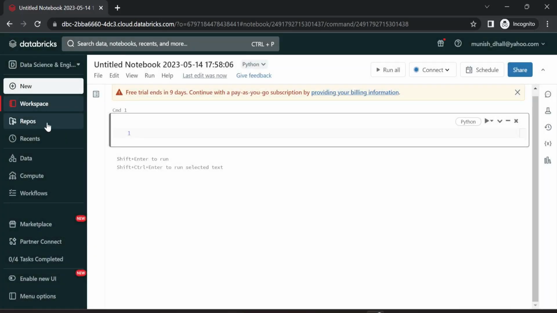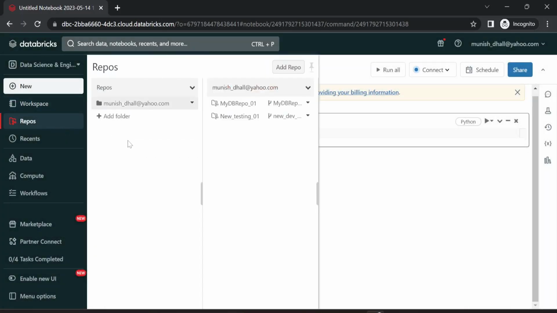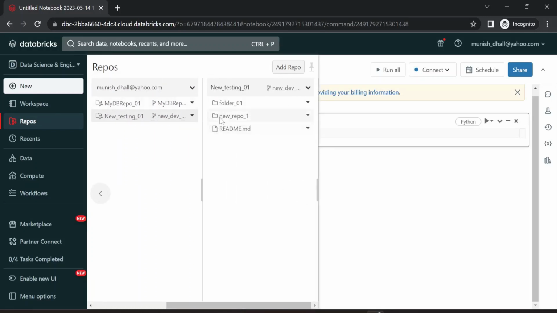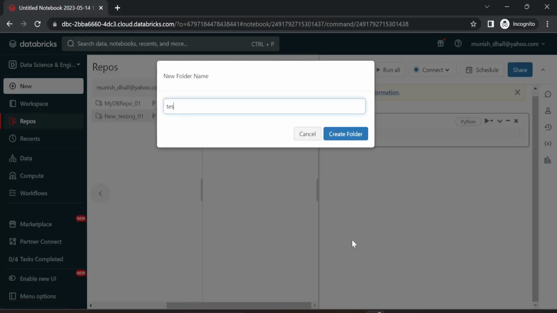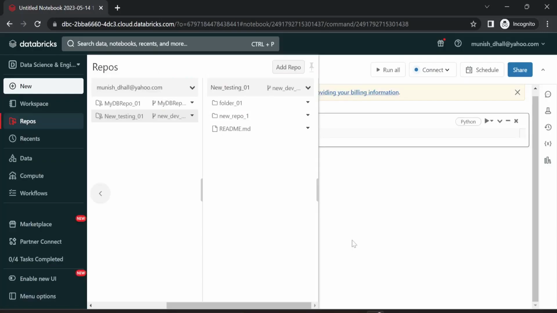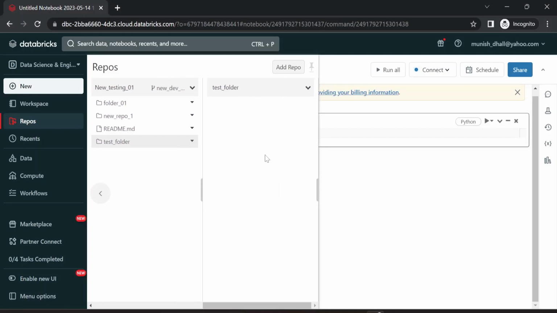Now I have explained how to connect to the repos in one of the previous lessons. Now in repos also, you can go to the repo that you have linked. Underneath that repo you can again create folders, test folders. Under that test folder, you can create your notebooks. Now, the benefit of using repos is whatever work you are doing, you can keep merging it in GitHub and you can keep your version safe.